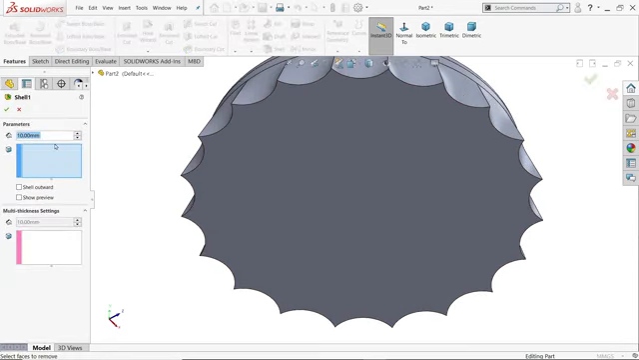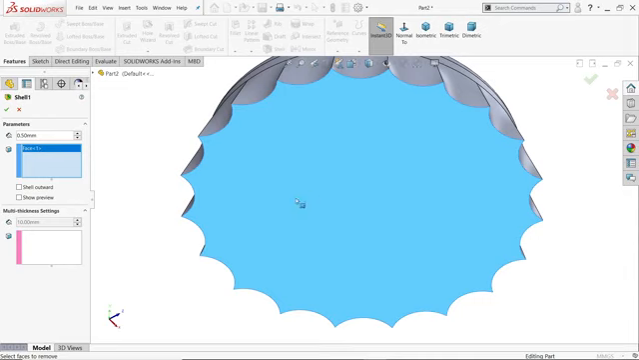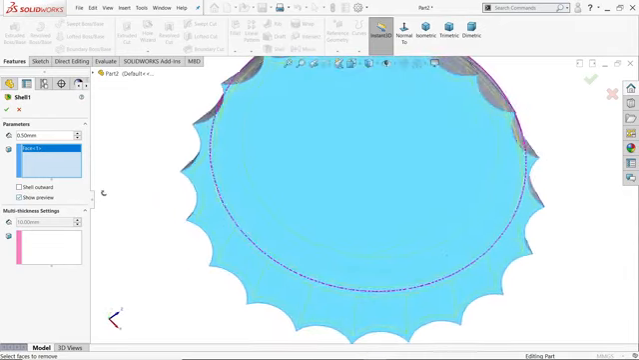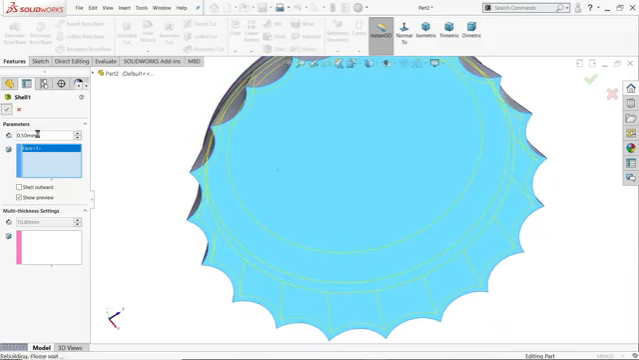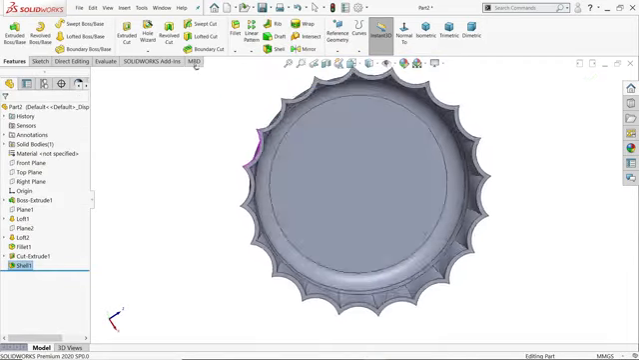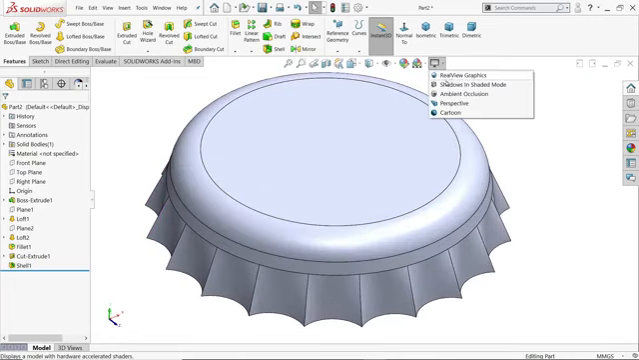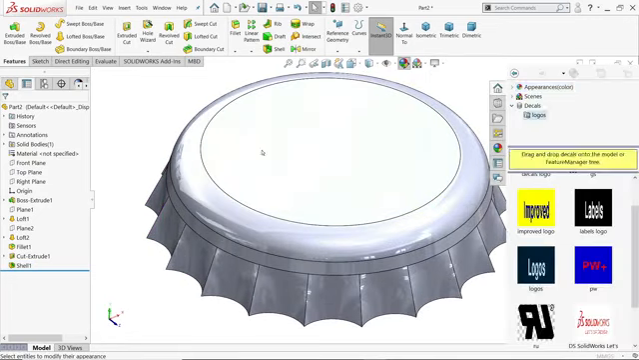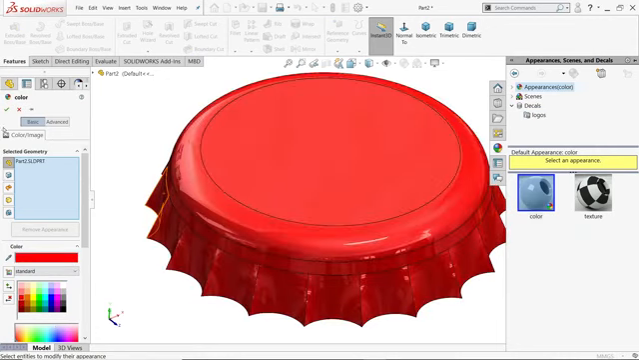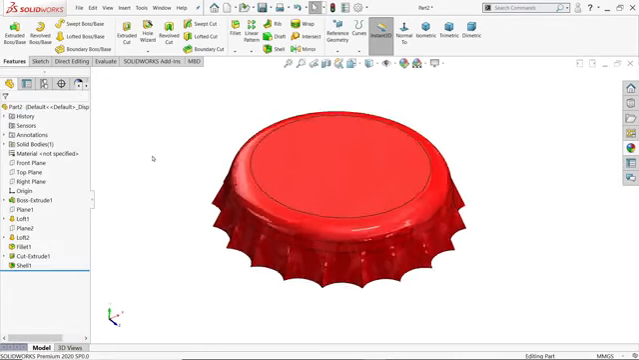Shell, 0.5 millimeter. I'll choose this face. If we click show preview, we can easily see the preview. Say yes. Oh, now look. So our Coca-Cola cap is ready. Now I'll apply the dark color that I like.